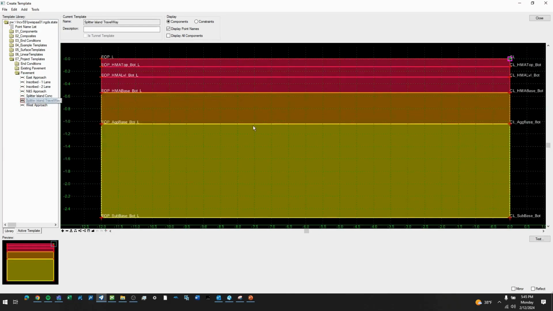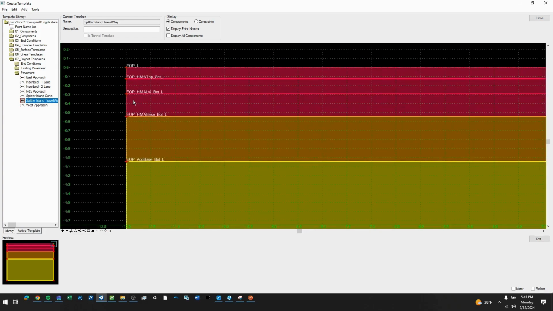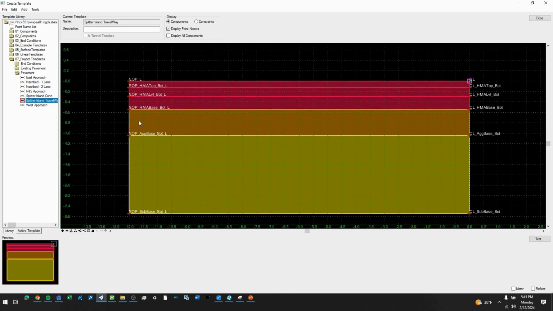So this was my splitter island travelway. It's just 3 layers, HMA, given to us by the pavement design, and some ag base. And again, going from the center line, there is no slope. None of this matters. It's going to connect to whatever your lines are in your terrain, and it'll form that cross slope for you.